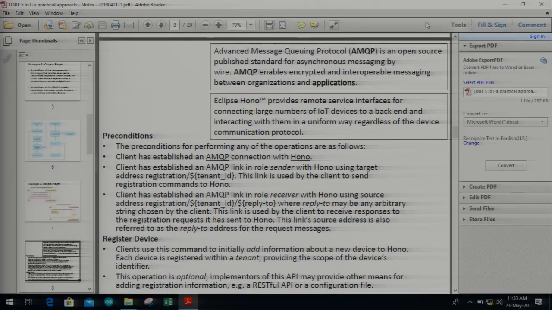Then AMQP. We shall learn about AMQP, which is a protocol used in this particular scenario. It is the Advanced Message Queuing Protocol, an open source published standard for asynchronous messaging by wire technology. AMQP enables encrypted and interoperable messaging between organizations and applications. It is interoperable, and it is also encrypted for the sake of security.